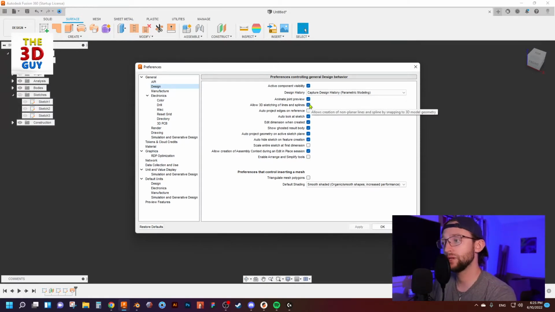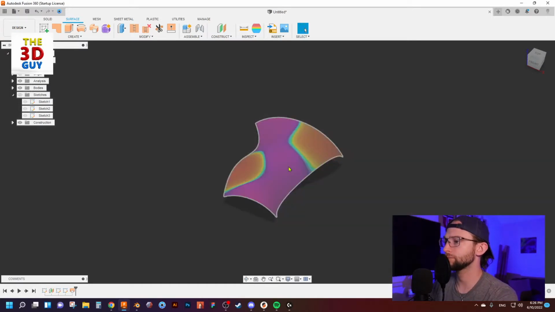When I am using 3D sketching lines, I typically go back and forth between turning this on and off, because I personally find being able to do 3D sketches annoying when you don't want to. So I do go back and forth quite a bit when I am using 3D sketches in a design. So we'll just click OK.